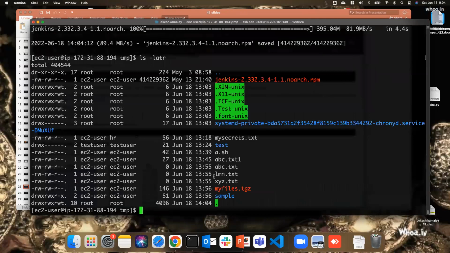That's what wget is. See, it got downloaded. Where is it? See here. So wget, curl, that's where we use it.